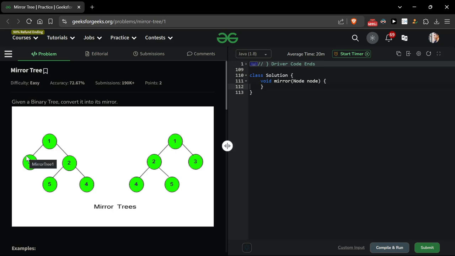So this left side will be on the right side, and on its right side we have this subtree. The right subtree will be on the left side, and the same applies for the subtrees. So here we have 5 on the left-hand side, and in the mirror 5 on the right-hand side. So that's about the question. Let's build the approach.